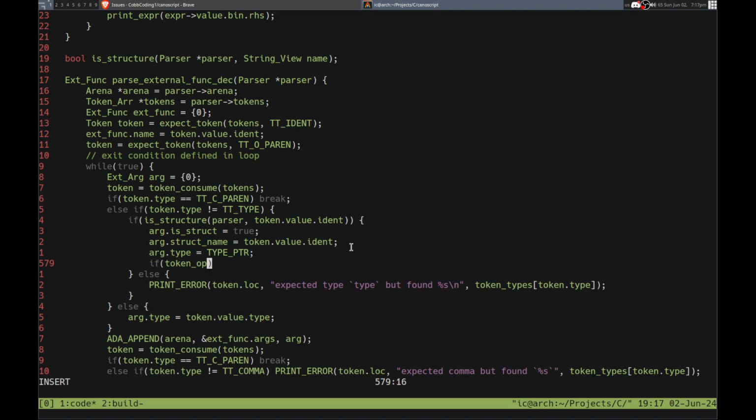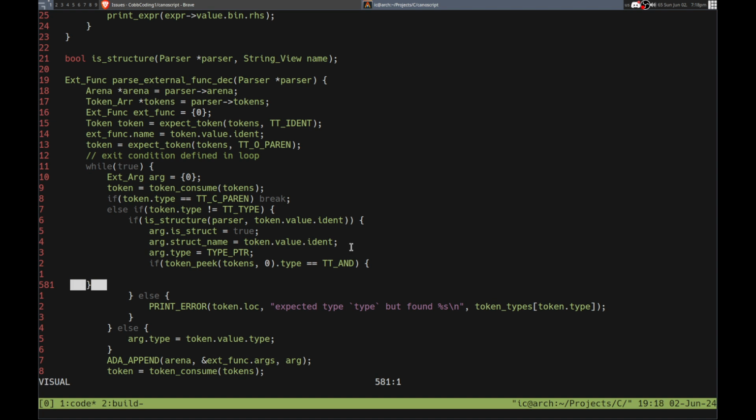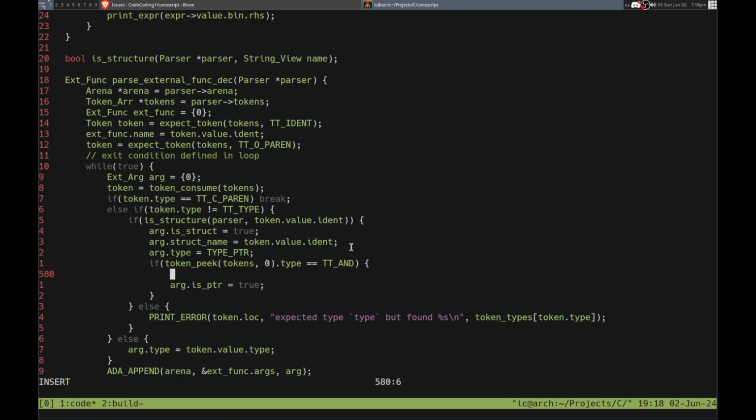But for this one, we just basically need to check the next token. If tokens 0 type equals token type and, then set arg dot is pointer equals true. So that's basically it there. And we also need to token consume, that would just get rid of the ampersand. And that should be pretty much it.